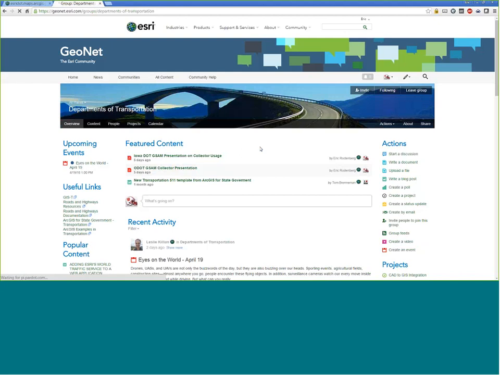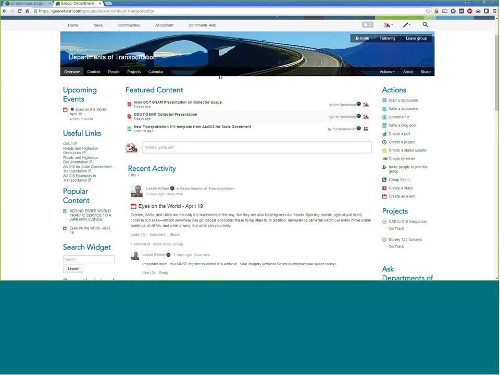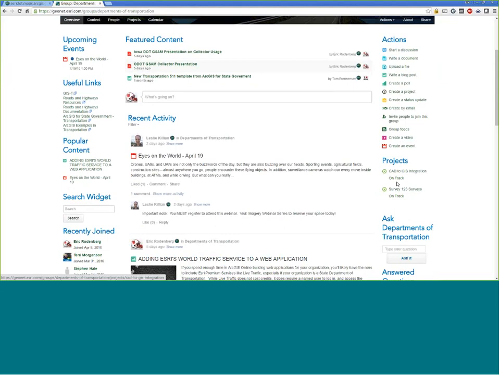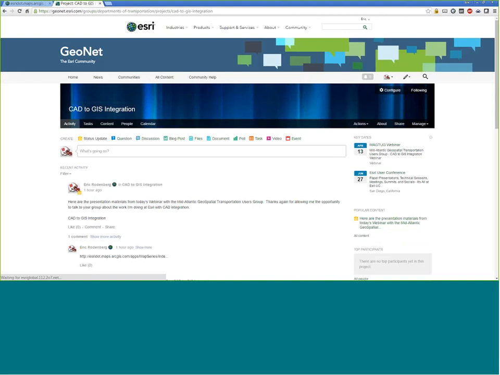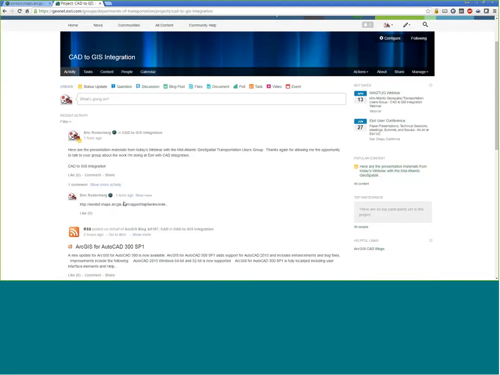So when you get to this group, you'll find on the lower right-hand side under projects, I've got a CAD to GIS integration subgroup. So if you click on this group, you will find the presentation I shared with you today, and then in the next week or so, I'm going to work to get those geoprocessing tools that I used to do all this prototyping and development out there on the GeoNet so you guys can download it and use it in your own workflows. So with that, that's all I have to share today.